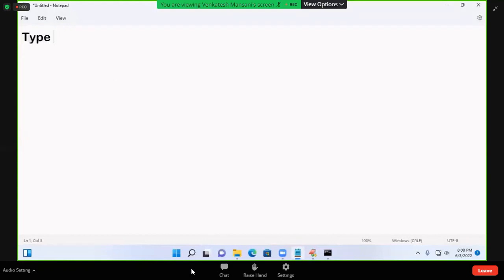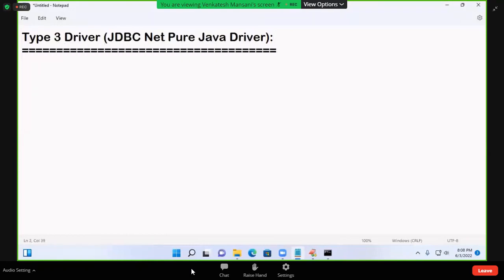Now, next. Type 3 driver, note down. Type 3 driver, JDBC net pure Java driver.